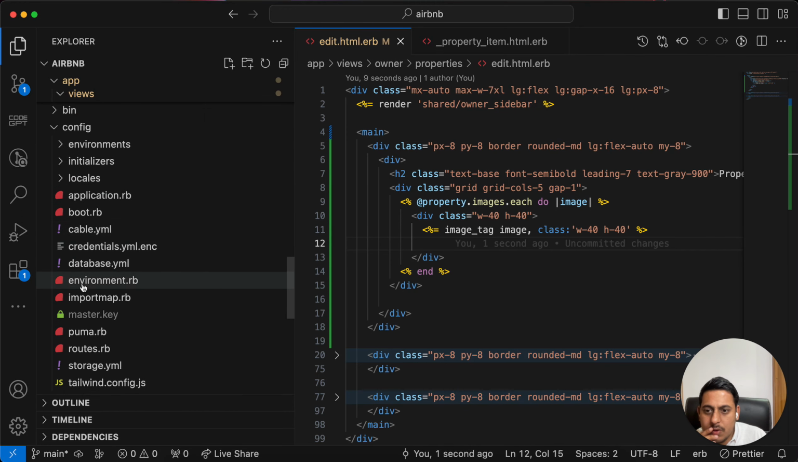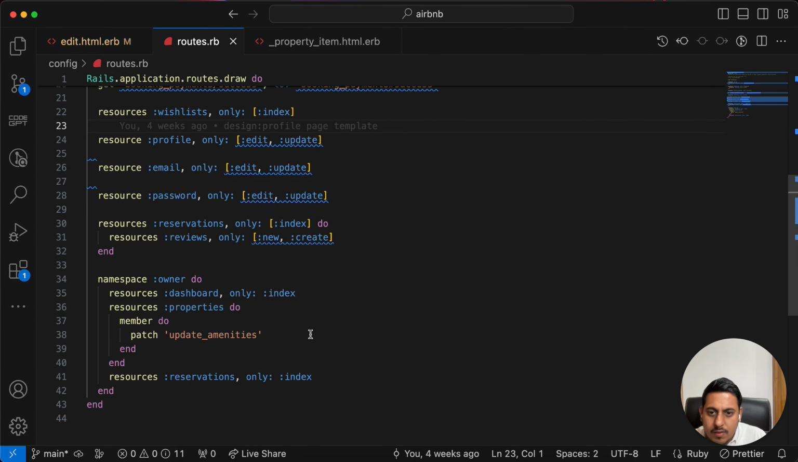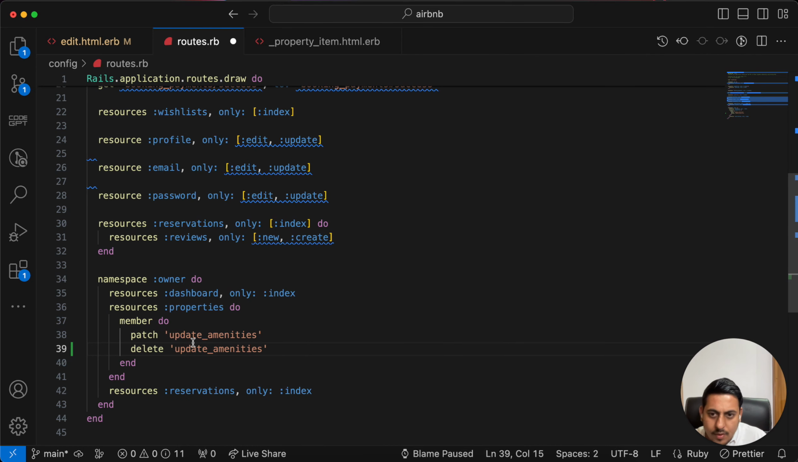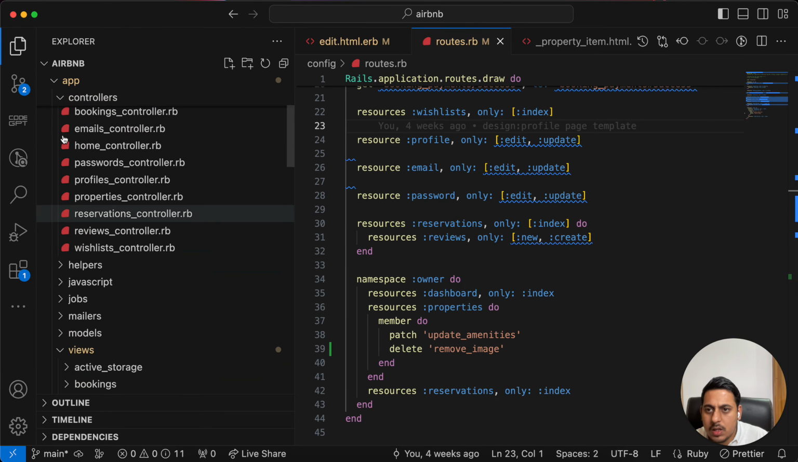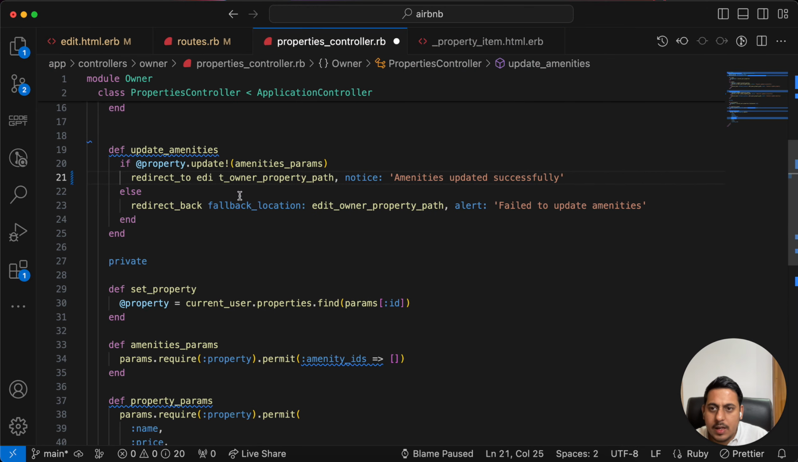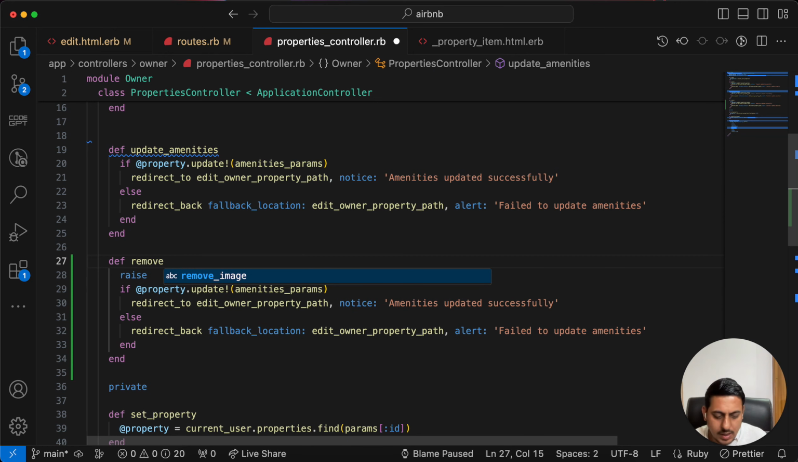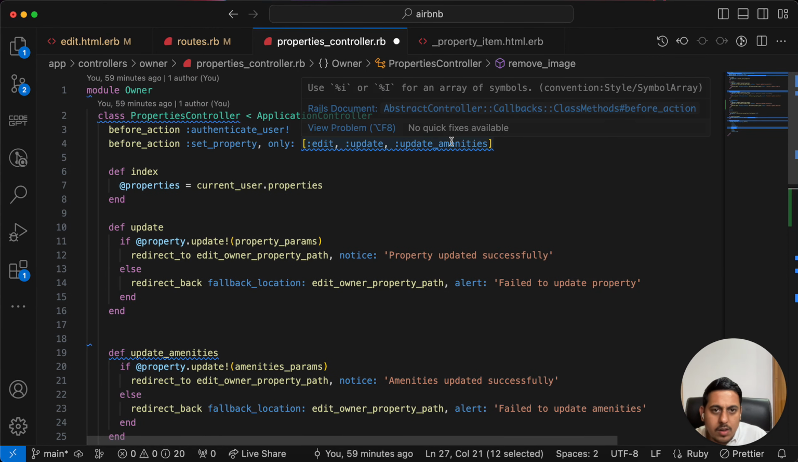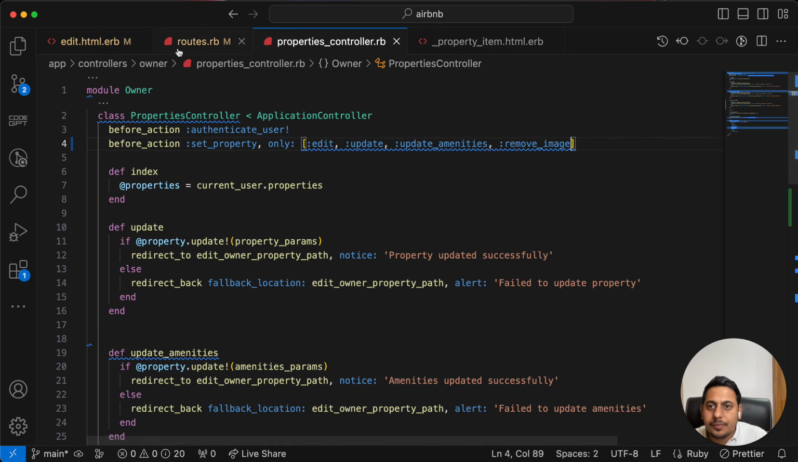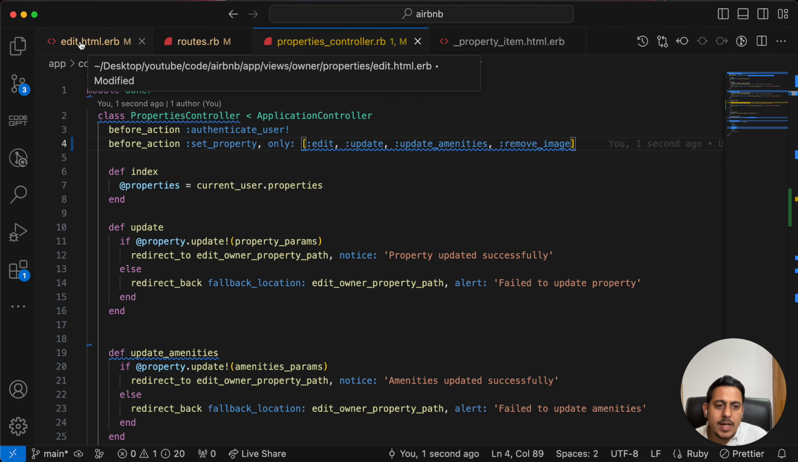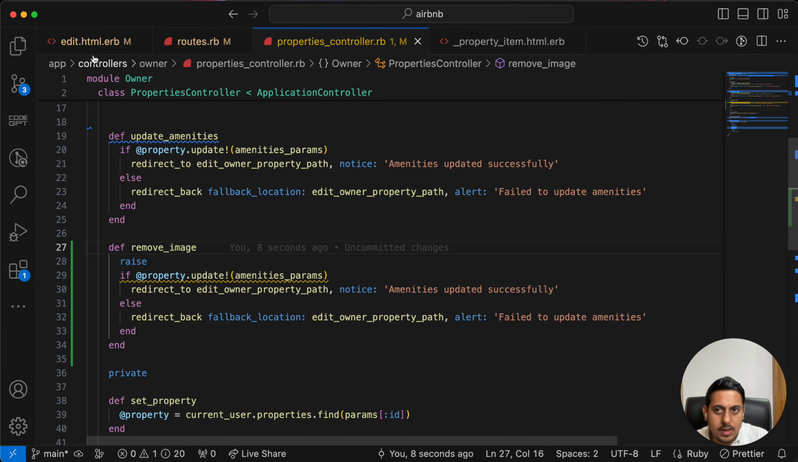So we'll have to go to routes. Right now I'll do it very straightforward. I will add a delete and remove image singular, because at a time we will be removing only one image. Now we will go to controller, owner properties controller, and in that I'll copy this, paste it, add arrays, write our action name, remove image. We will have to fix this later on, but yeah, for now it's fine. Remove image, and I want to set property for this also. So what I am thinking is, if I'm able to send the image ID to our remove image, we can delete it.